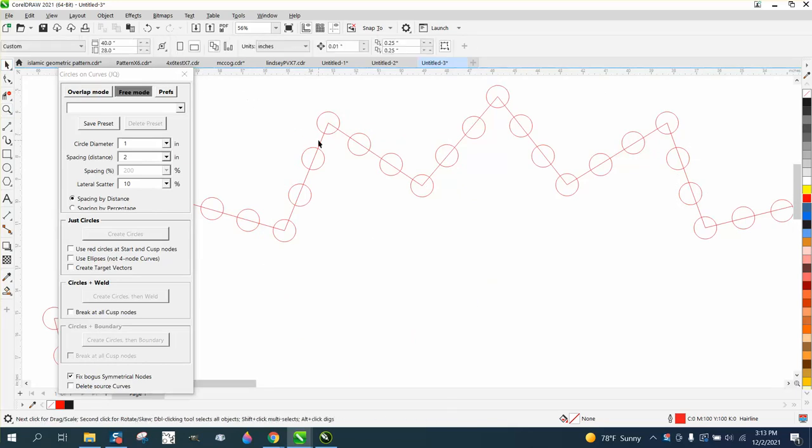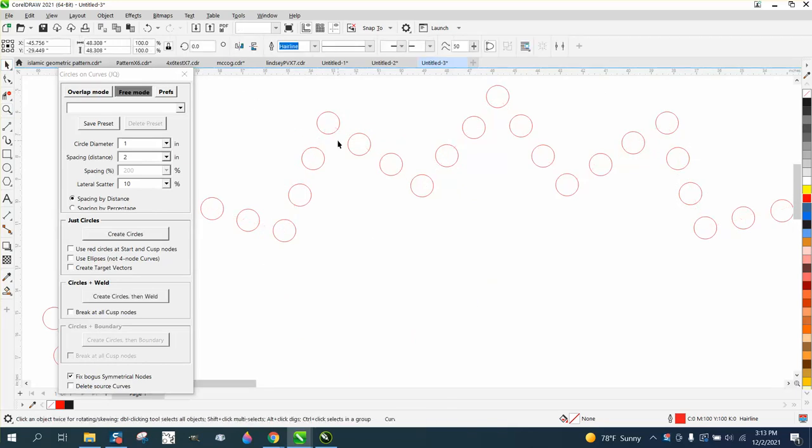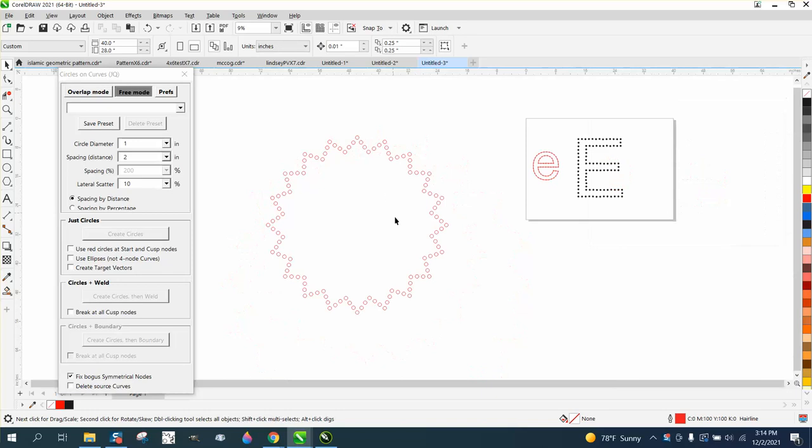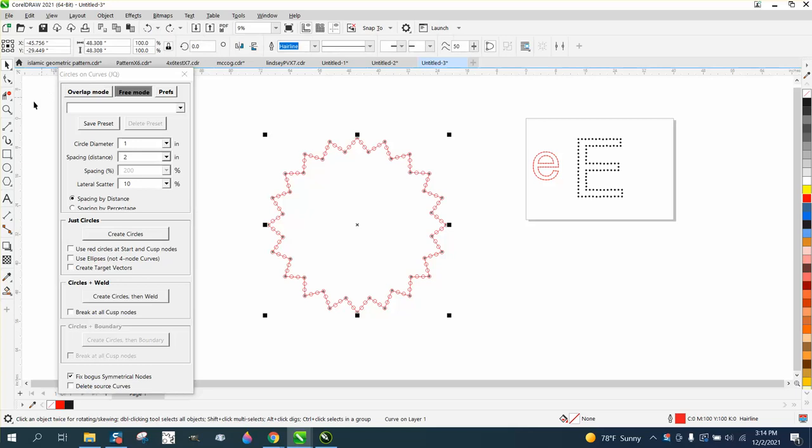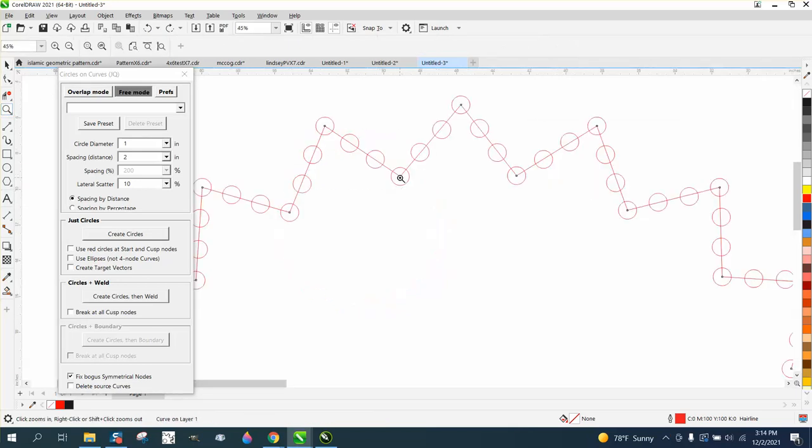You don't have to take the blend away or anything. Just take your shape away and you have whatever shape you want. They're evenly spaced because it's starting and stopping on the nodes. They're exactly on the nodes.